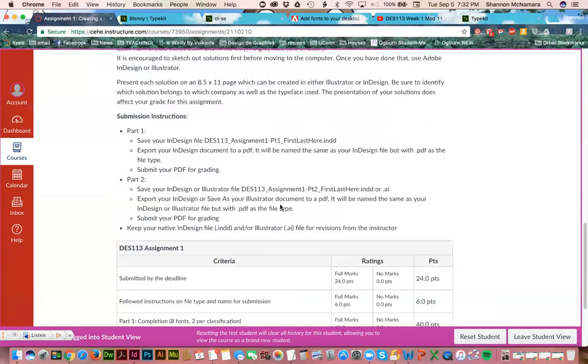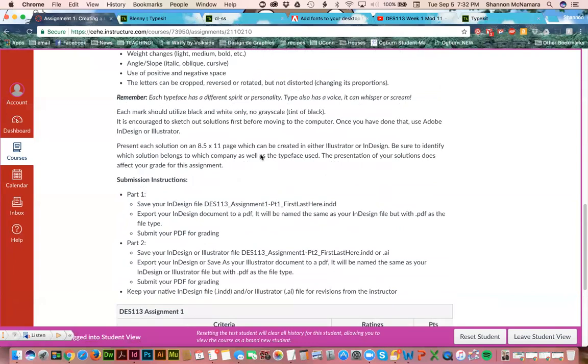So after you create the 2 parts, part 1 and part 2, you're going to save your InDesign file as DES113, assignment 1, part 1, first last, .indd, so that's your part 1, and then you're going to save part 2 as DES113, part 2, first and last name, and it can be INDD or AI because you can do part 2 in Illustrator if you choose. And then what you're going to do is submit a PDF for grading.